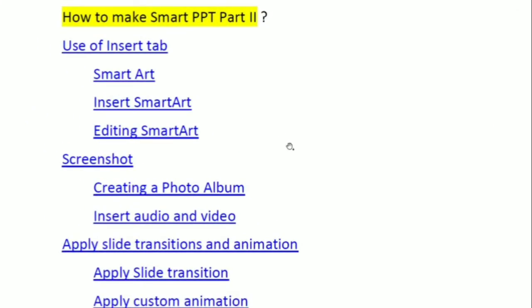In this video we are going to cover how to make Smart PPT part 2. How to make Smart PPT part 1 I have already uploaded. You will get the link in the description and in the I button. So if you missed that video, you can watch it from your classroom also, and from the description and the I button.